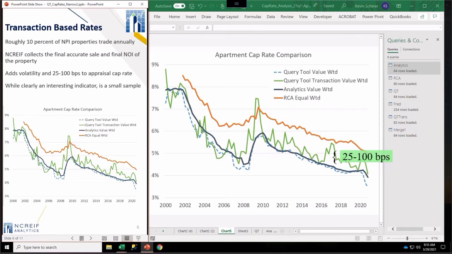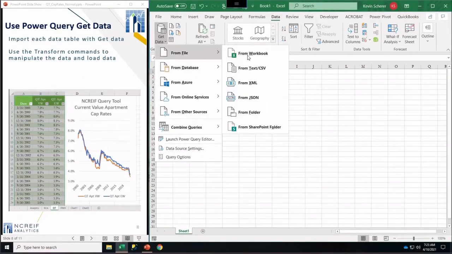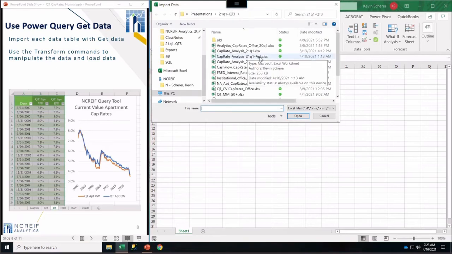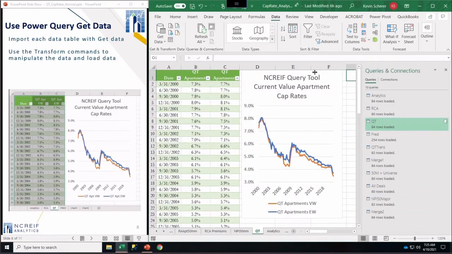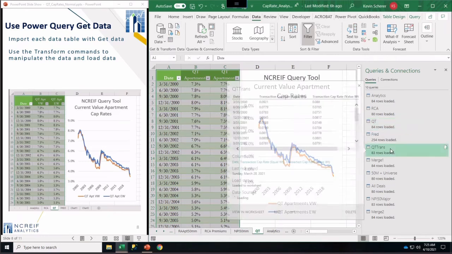In the last podcast, we showed how to use Excel to import and pivot query tool data. In this session, we'll use the Excel Power Query tool to import data from numerous sources for comparison. We'll use the Excel command Get Data from Worksheet to import 5 files, one from the query tool appraisal series, another from the transaction-based template, an analytics export, a file we got from Real Capital Analytics, thanks Jim and Simon, and we'll get interest rates from the FRED database at the St. Louis Federal Reserve. Each dataset needs its own transformation to prepare a comparable set of data.